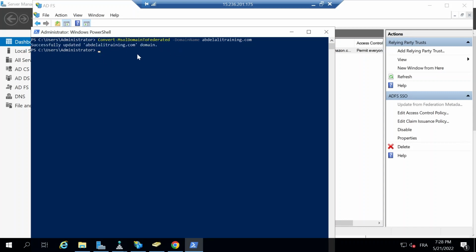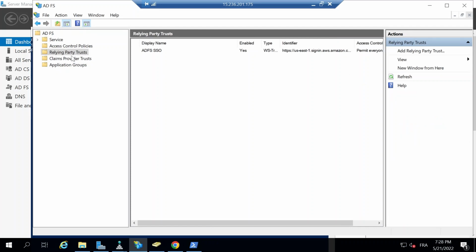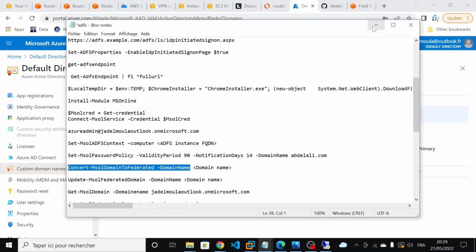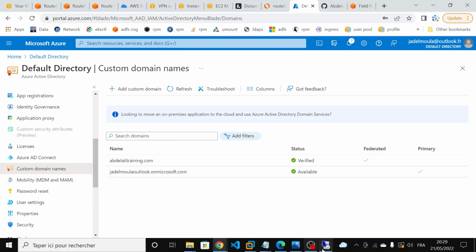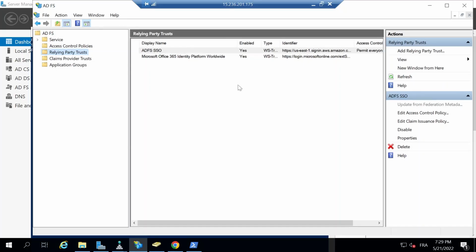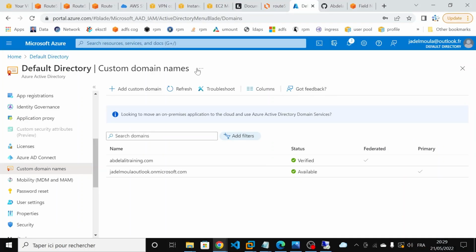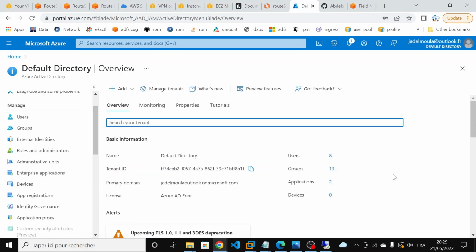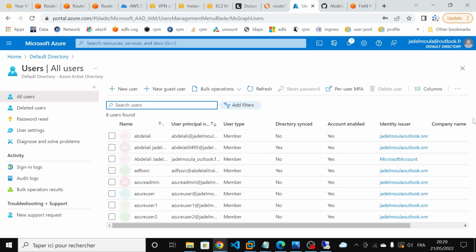So it successfully updated this domain, and once I come back here and refresh, a new Microsoft Office 365 appeared here. So what is the next step now? It is to synchronize users from your self-managed Active Directory to your Azure Active Directory. If I come back here to my users, as you can see, these are all the users I have. And once I synchronize users, there will be a new user here that will be synchronized.